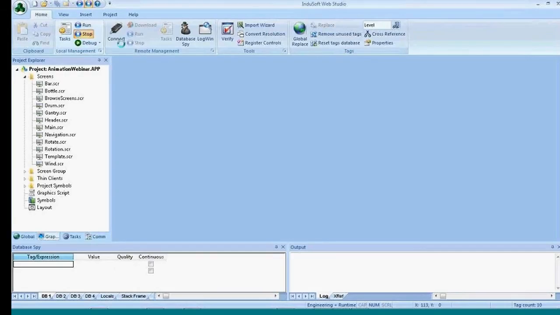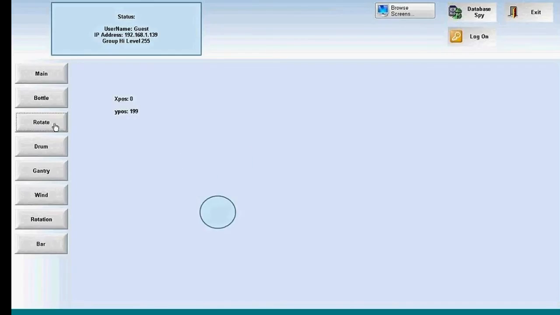And run that. So now we can see that it's going 400 pixels. It's going in a circle. Hopefully it's not too fast for the webinar to keep up, but it's going in a circle.